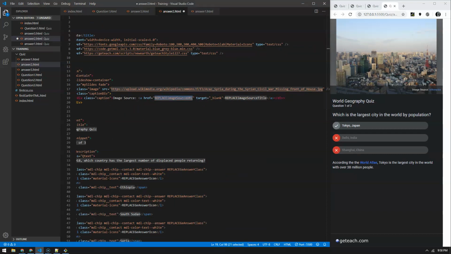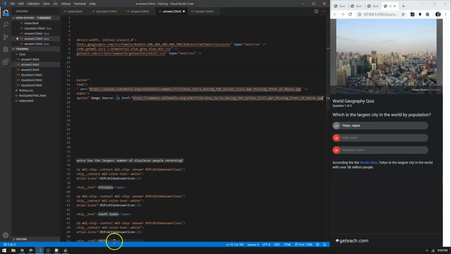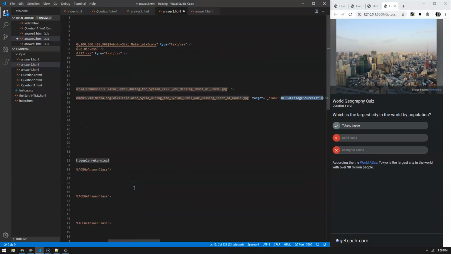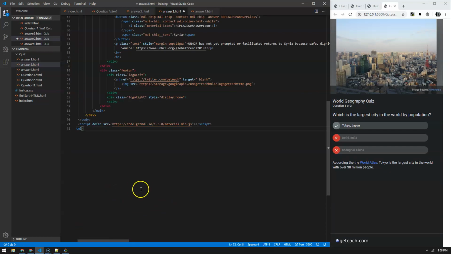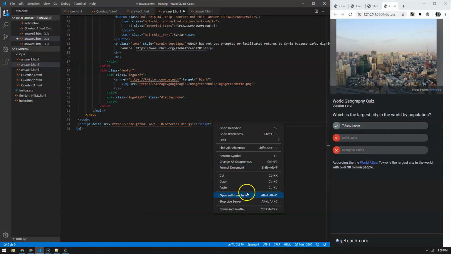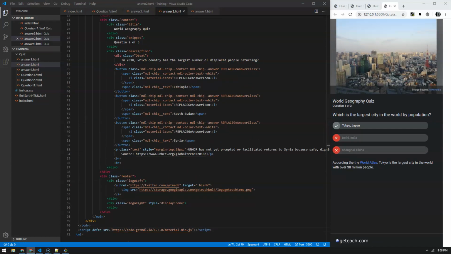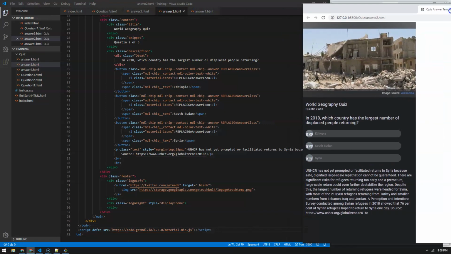Place the source of the image. And then tab, and this is Wikimedia probably. And then tab. I'm at the end, but I need to go ahead and I'll open it up in live server real quick. There we go.